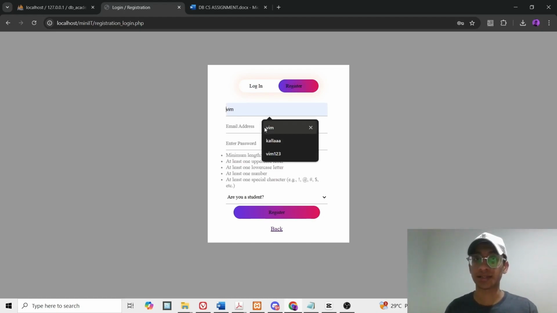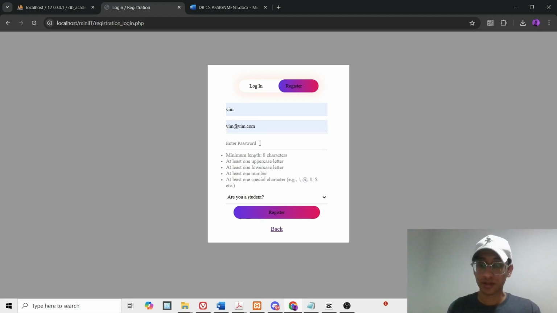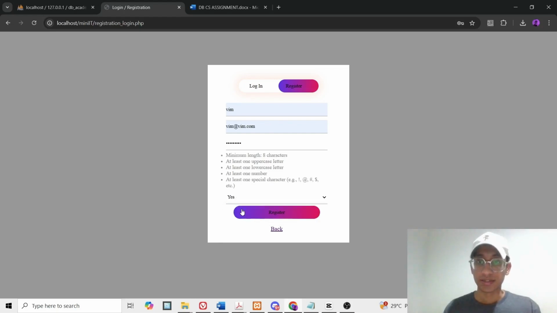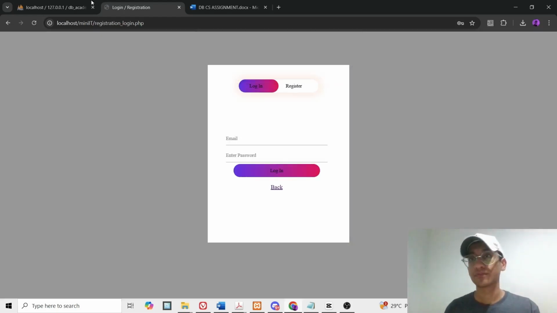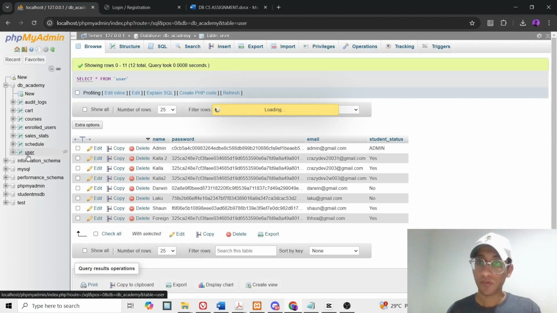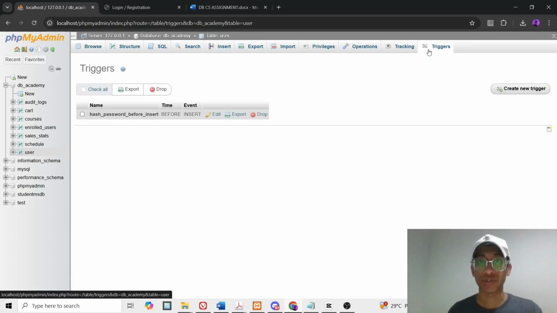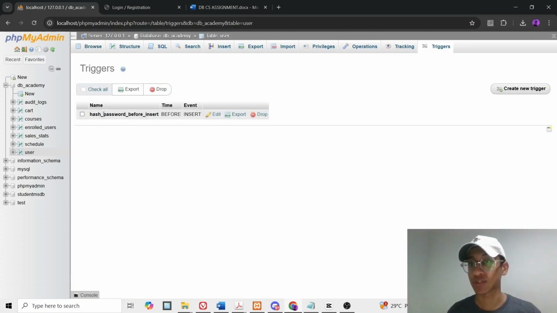Let's just try and sign up. Registered. We have a look at our table here in the database. Once refreshed, you can see our new entry has been inserted, and our passwords have been hashed using the SHA-256 algorithm, thanks to our trigger that immediately hashes the passwords before they get inserted into the database.